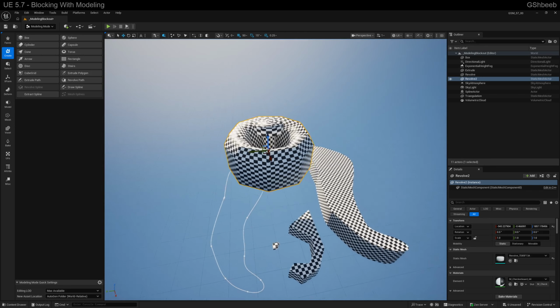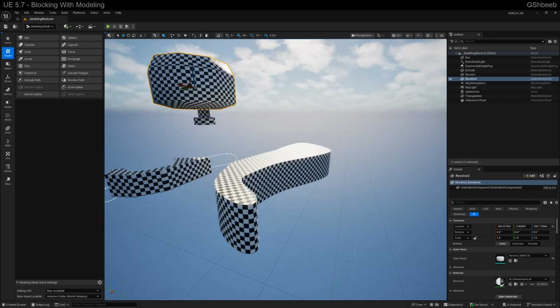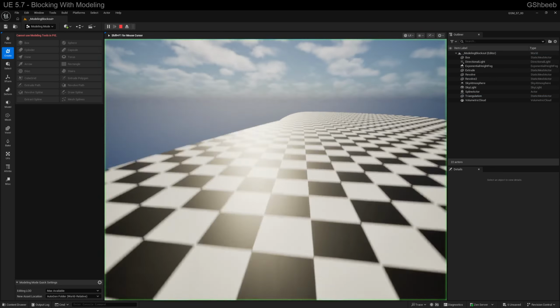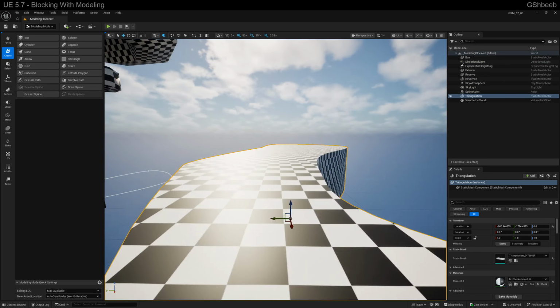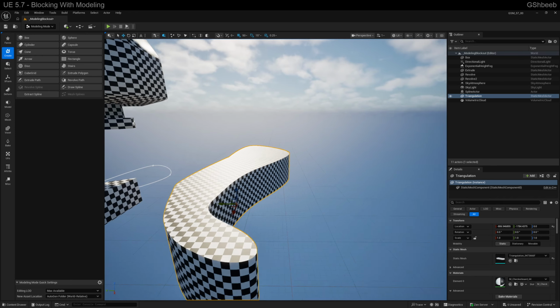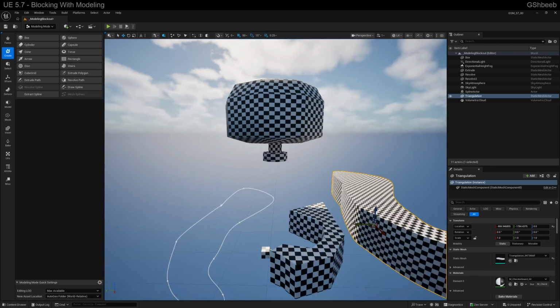So one problem that I have with this as a level designer is that these do not have collision on them. If I go to play from here, I go straight through the world. And this is problematic because I probably want to be able to interact with these things for blockouts and whatnot.